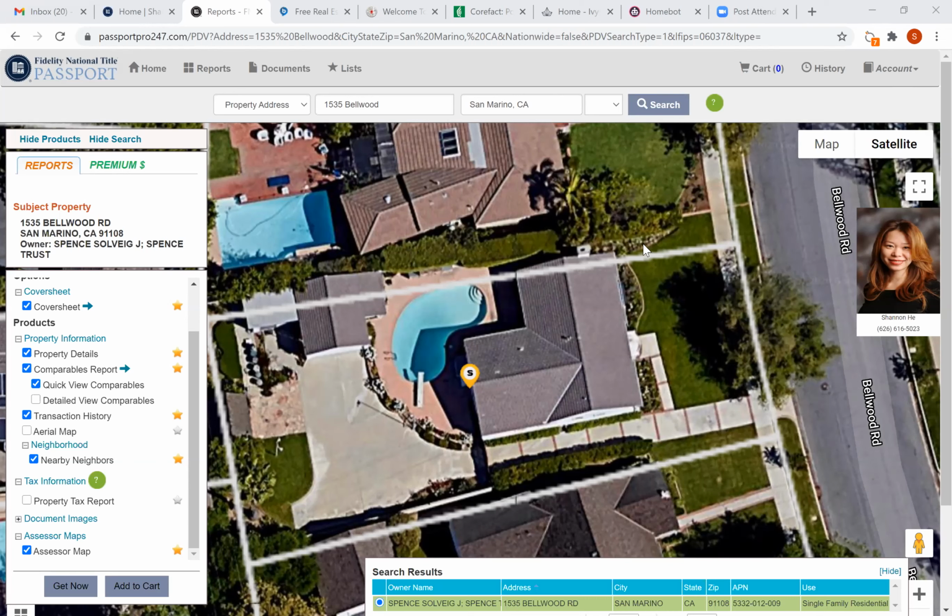And here we also have transaction information, because you need to see if any title has been transferred during the last full value transfer. So therefore, you will not get surprised during the escrow. So the website we're talking about is called Fidelity Passport. Obviously, there's more, but this is overall. I just want to let you know the major functionality of this website.